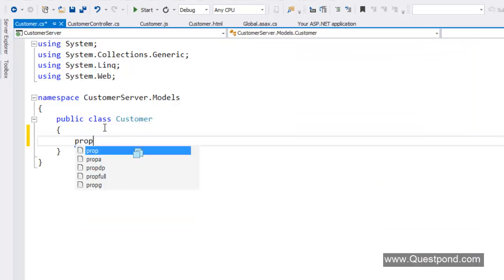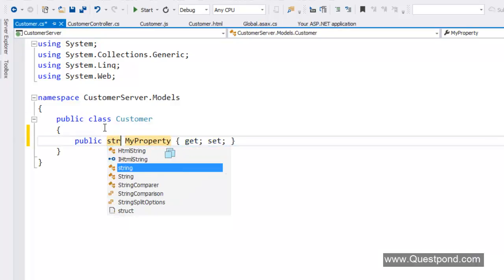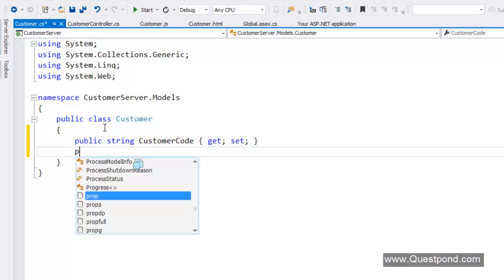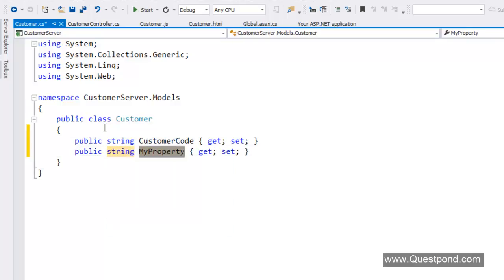So over here I need to create similar types of objects. We had customer code there, so I'm going to have a customer code here. We had customer name there, so I'm going to have a customer name here.